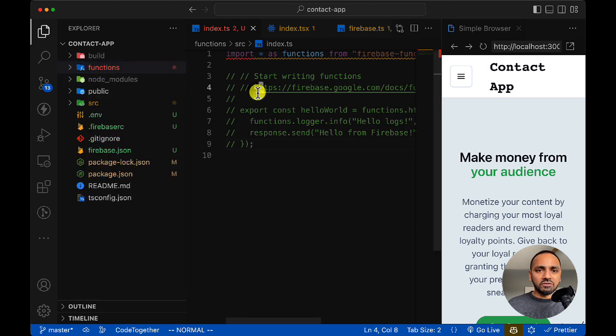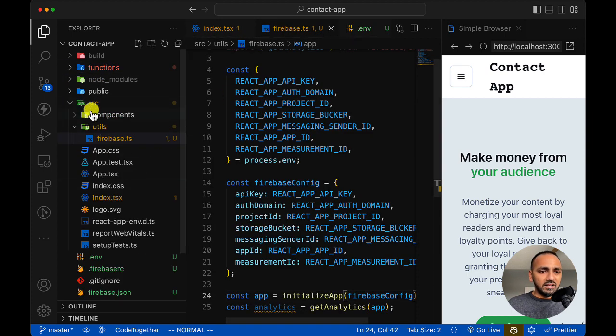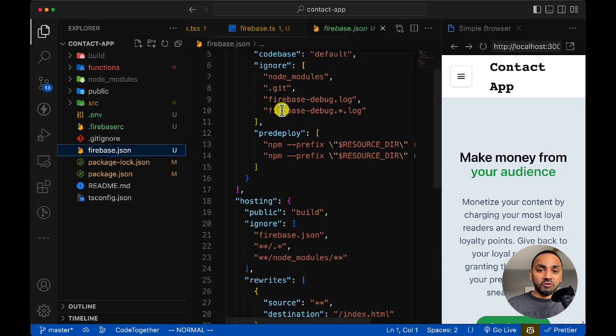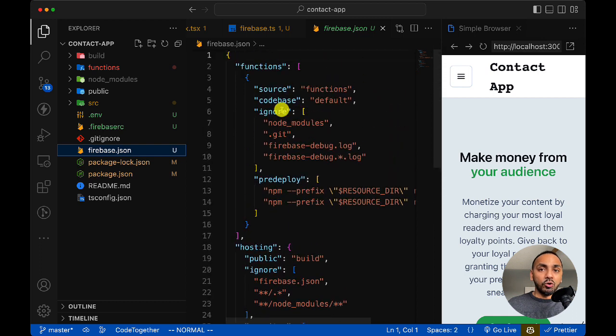I'll hide my functions, close this index.ts. And what else is there? I think there's a Firebase src or Firebase RC file. That's just to keep track of what project this application should be linked with. And then Firebase JSON that has a bunch of information about what we selected initially. If we do make modifications later on using Firebase CLI command, it would just use this to have context of what had happened in the past. So we don't have to redo the step all the time.